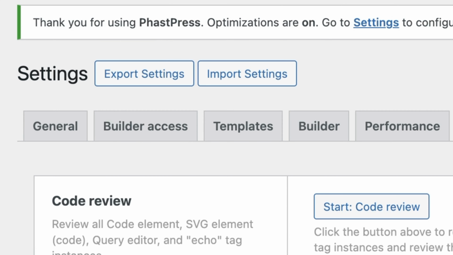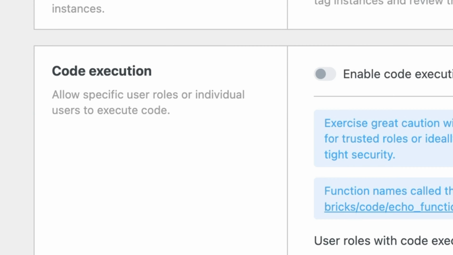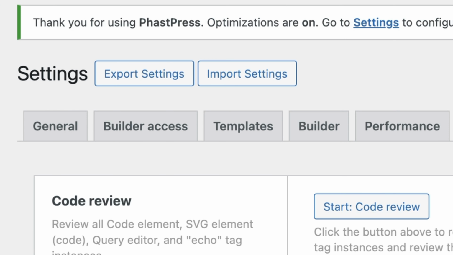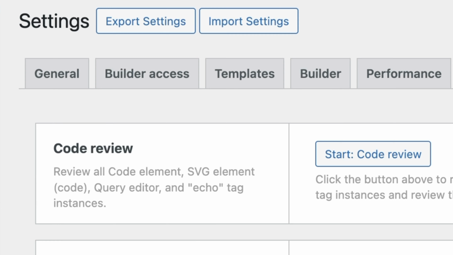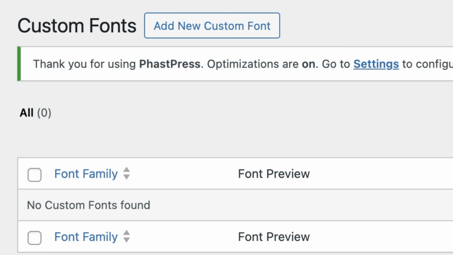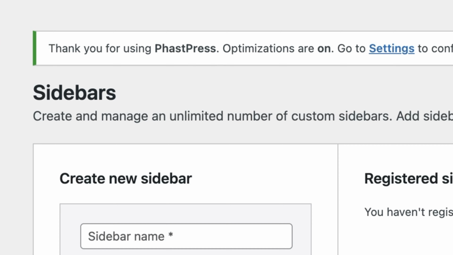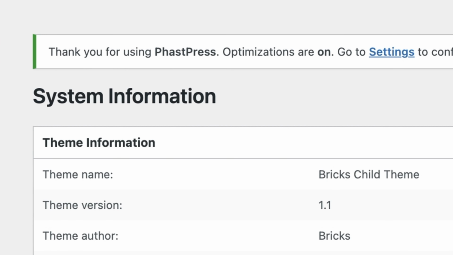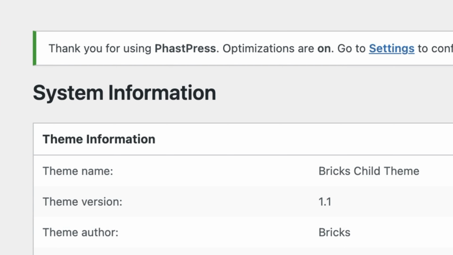There's also a custom code tab here, which you can use for Google Analytics, for example, or similar scripts you want to add. Bricks also allows you to use your own custom fonts. You can do sidebars. This can be used in your blog areas and so forth. And the system info is basically just for troubleshooting and so forth.